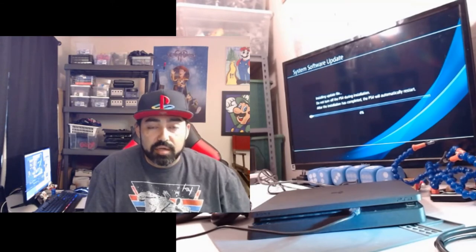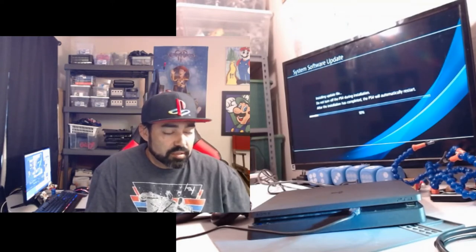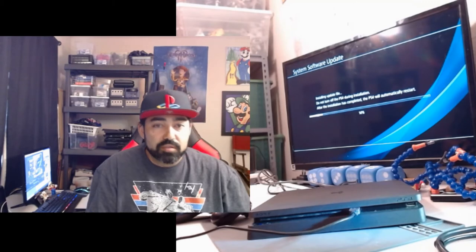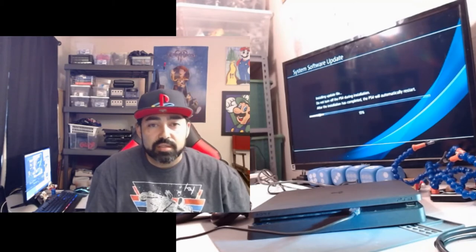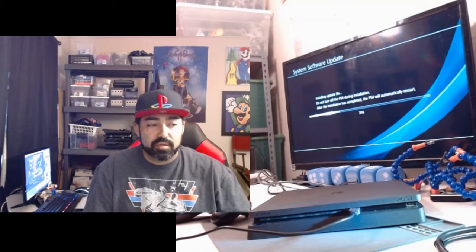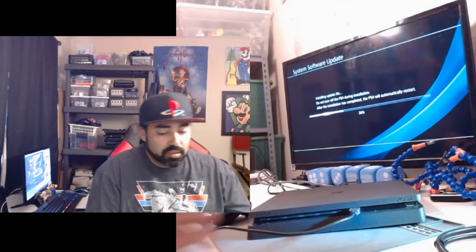So you guys could see how to take apart and clean your PS4 Slims. So now the installation process has begun. The system software update is installing the files. Make sure that you do not turn the PS4 off for any reason during this process. The console gets shut off during an update or it overheats. So we're gonna hope that this doesn't do that.